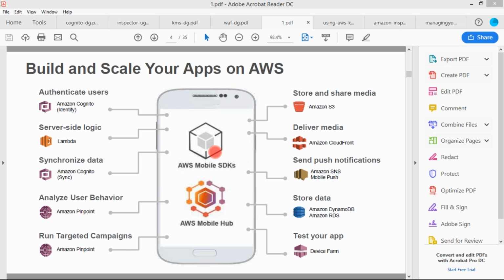And what else can you store? Suppose you open a web application and provide your LinkedIn or Twitter account ID and password, and you authenticate through Cognito. Then you can access storage such as Amazon S3. You can deliver media through CloudFront, send push notifications from your mobile handset, access stored databases from your mobile handset, and then test your applications.